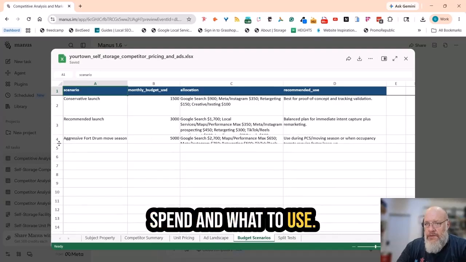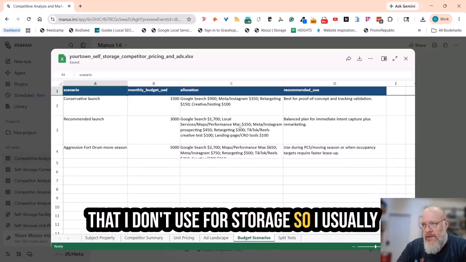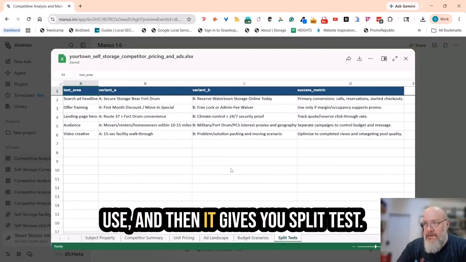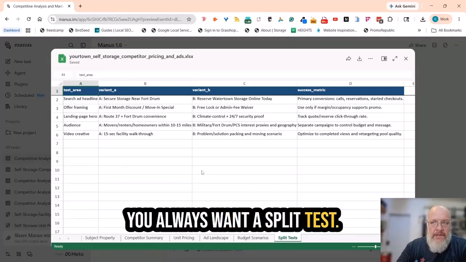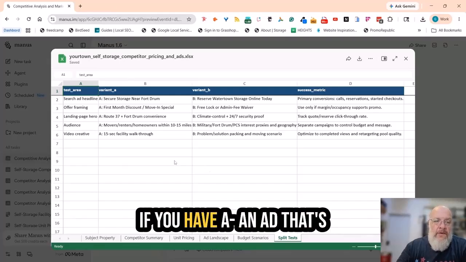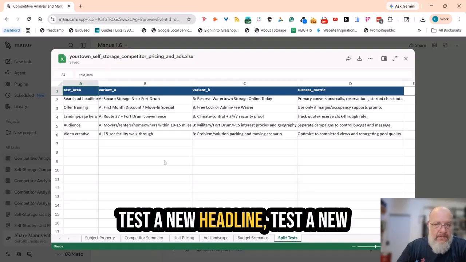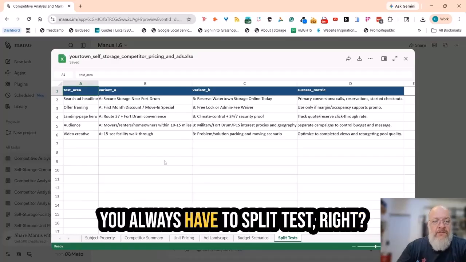and what to use. Now, Performance Max is something that I don't use for storage, so I usually skip that. And then a recommended use, and then it gives you split tests. One thing I tell all my customers, you always want to split test. Even if you have an ad that's running really good, split test it. Test a new headline, test a new photo, test an old headline that worked really good with a new photo. You always have to split test, right?